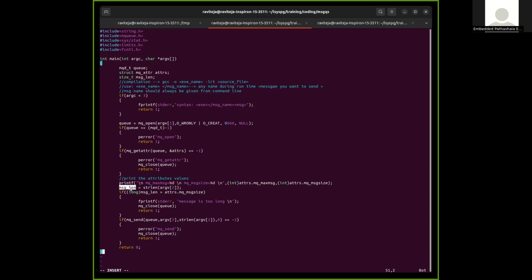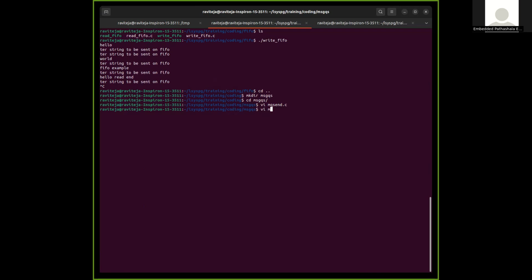Now, in case the message length is greater than the maximum message size supported, we are throwing the error. If it is less than the maximum message size supported, then I am sending the message to the queue. The message is argv[2] and its size is strlen of argv[2]. Done. After sending, you will close the message queue and return. This is the code from the message queue sending end. Okay. Now we will see message_queue_receive.c.